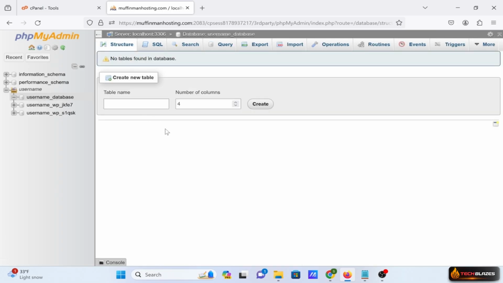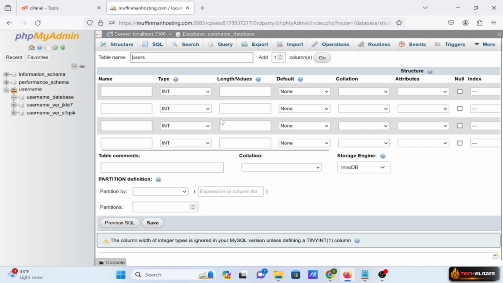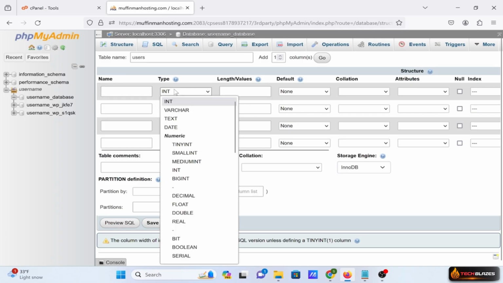And so it's an empty database, so you're going to be prompted to create a new table. So let's create a table. We're going to name this table users. And we're going to give it 4 columns, and we're going to click on the create button.